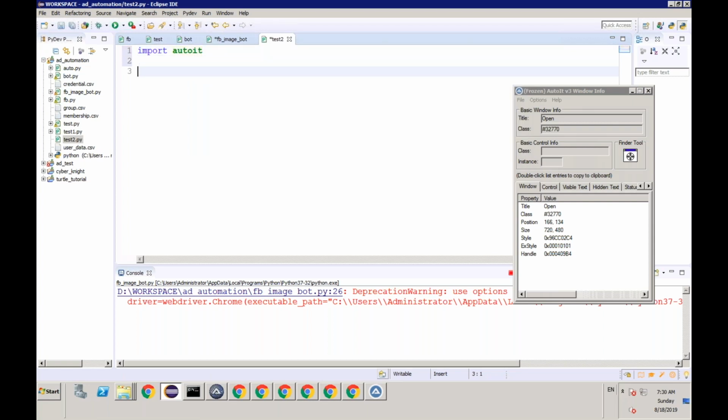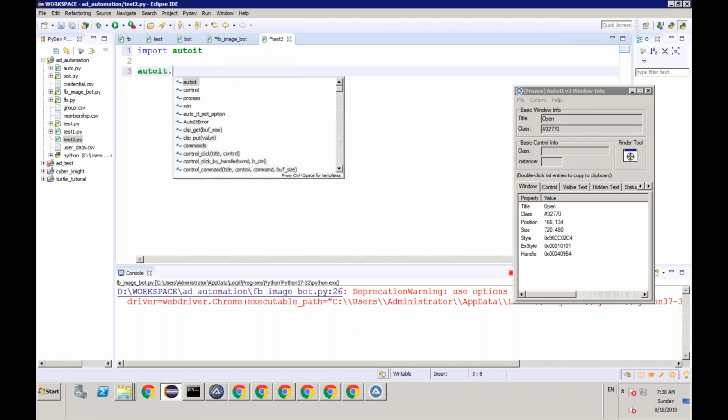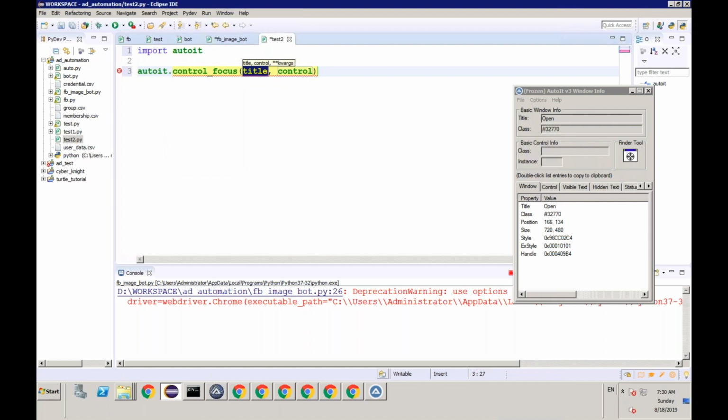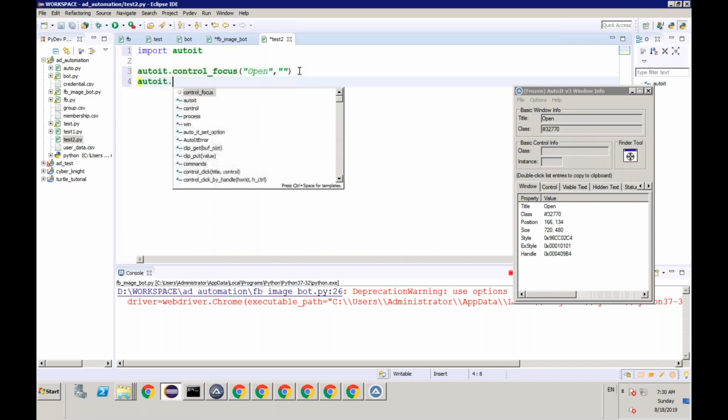Yeah, fine. So now it is AutoIt dot ControlFocus and our name is Open. So guys, this is completely from the documentation. I'm not doing any rocket science. Just go through the documentation and you'll be able to understand. But this is super powerful. Don't ignore this thing.